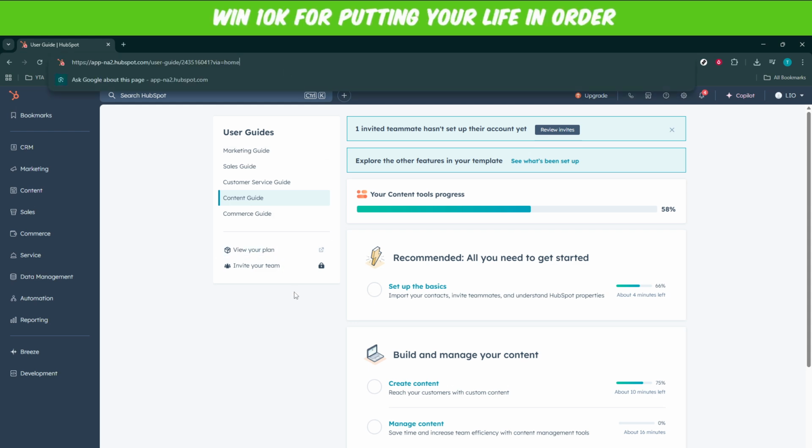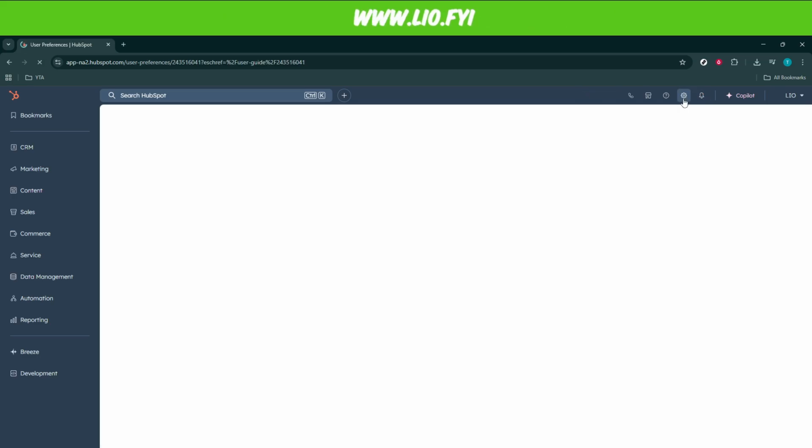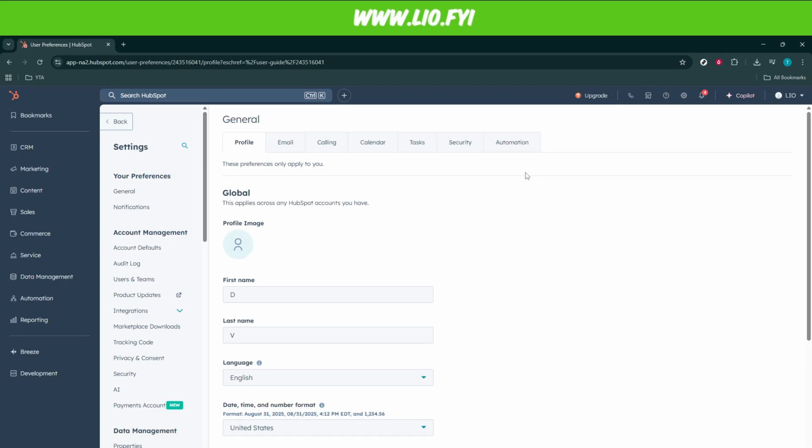The next part of the process involves getting into the settings. Once you're at the user guide page, look for the settings icon. It's typically represented by a small gear symbol. Clicking on this will take you into the settings area, which is where most of the customization in HubSpot happens.